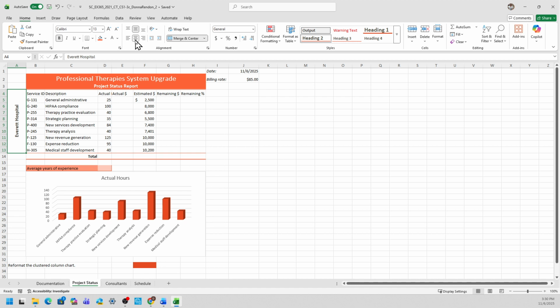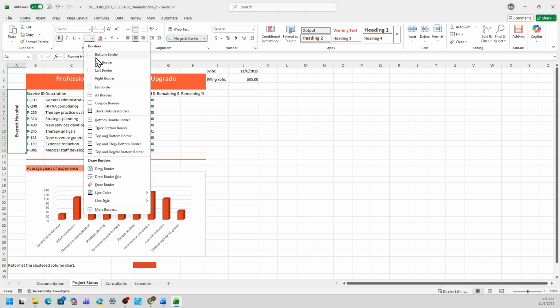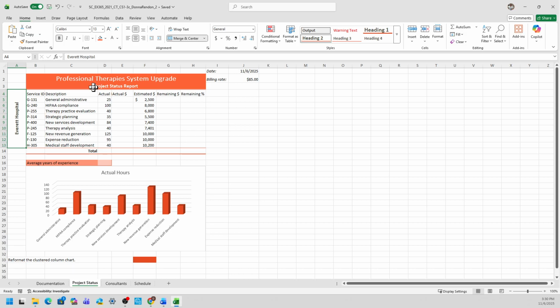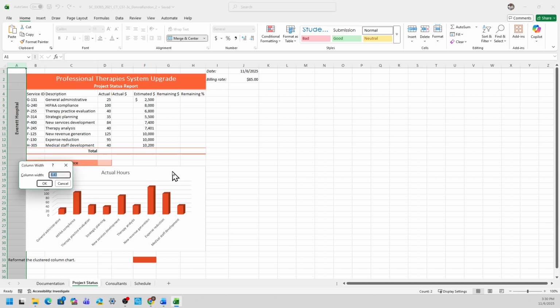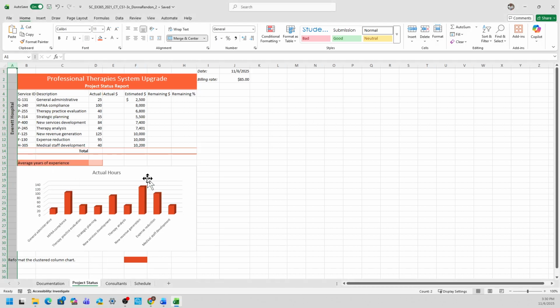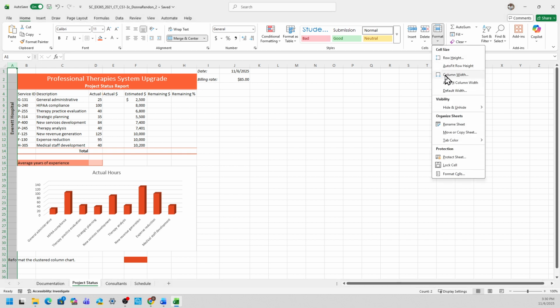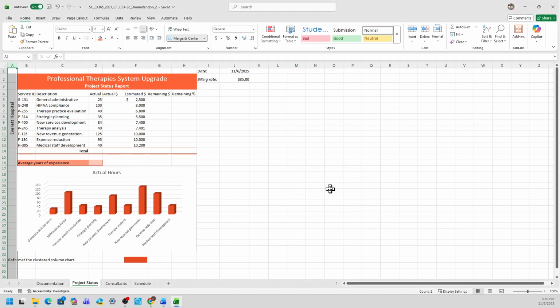Okay, so we're going to remove the border. So under font group, select no border, and then select column A. I'm going to resize the column, so you can right click using your mouse and then select column width and type 4. Okay, you can also go to the format drop down menu and then select column width and type 4. It should be the same.